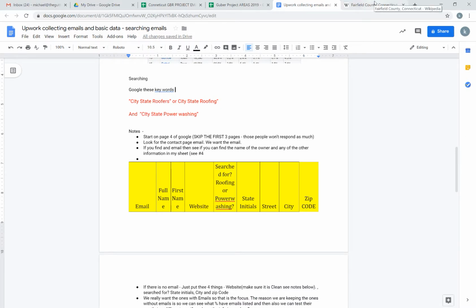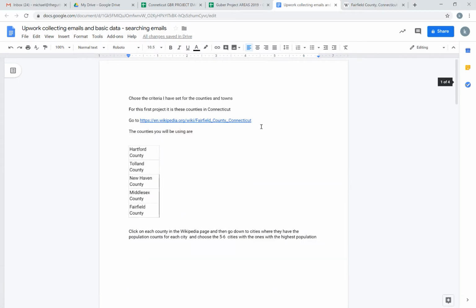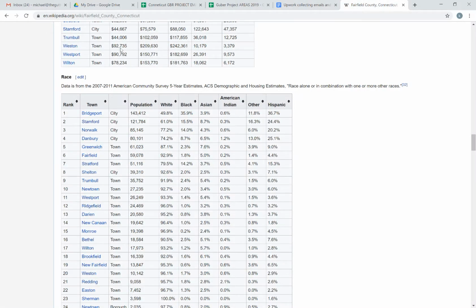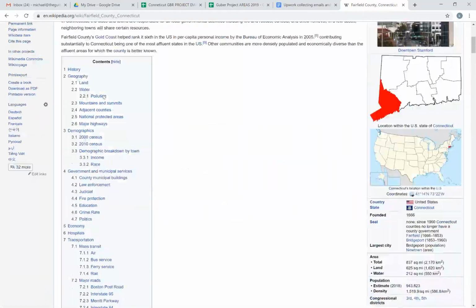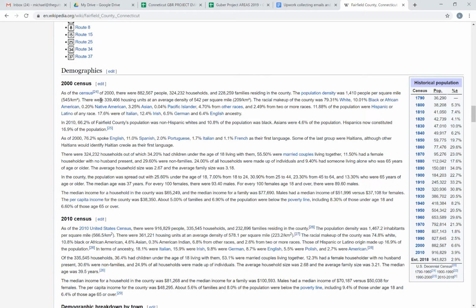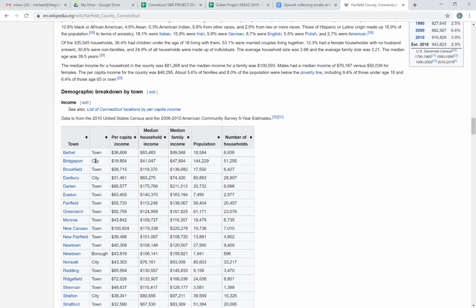So I'm going to give you an example of Fairfield County. Then you're going to go into Wikipedia, look up Fairfield County. It's going to put you on this page. You're going to scroll down to the population, and you're going to take like the first 4 or 5 pages. If you're not finding hits, keep going down. But probably the first 4 or 5.